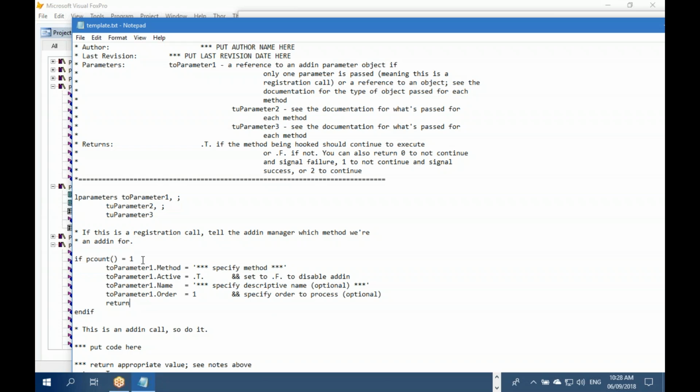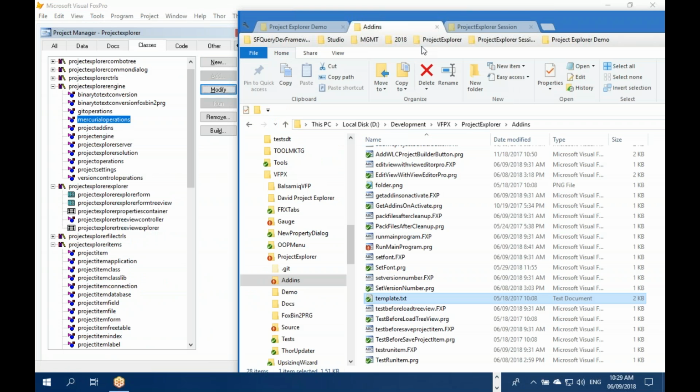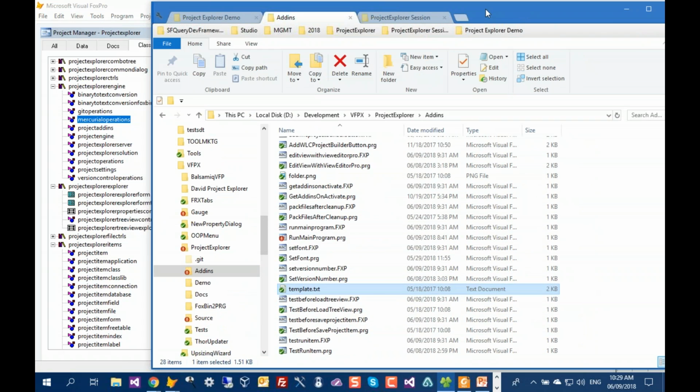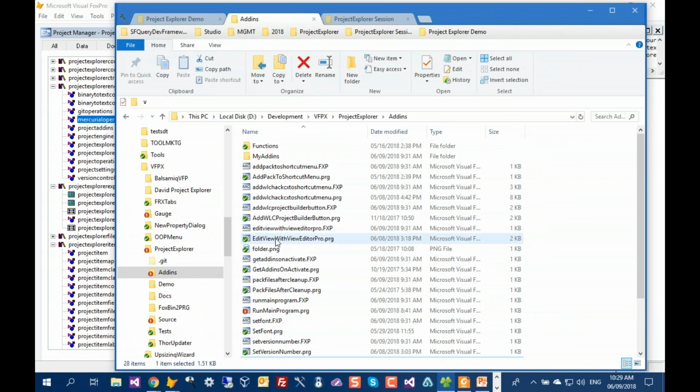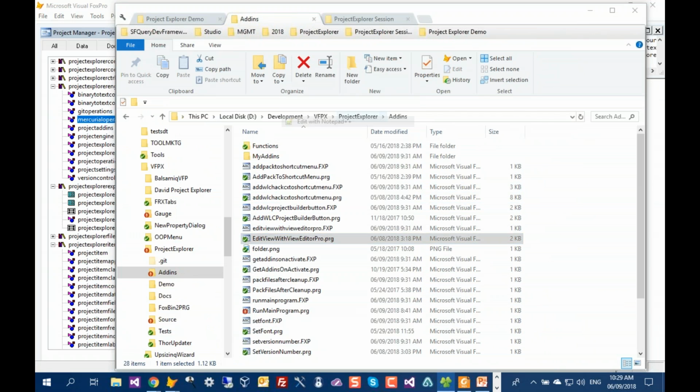If p count is more than 1, so if more than 1 parameter is passed, that means it's an actual add-in call, and so you'll specify whatever code that the add-in is supposed to do. So let's go and take a look at the one that we just talked about a minute ago, which is the edit view with view editor.